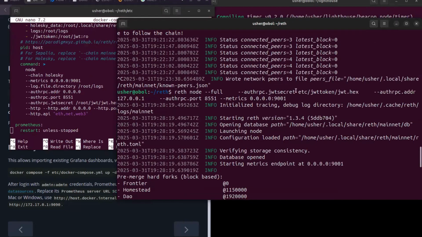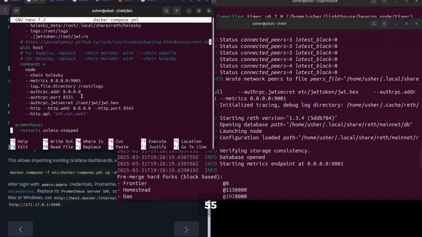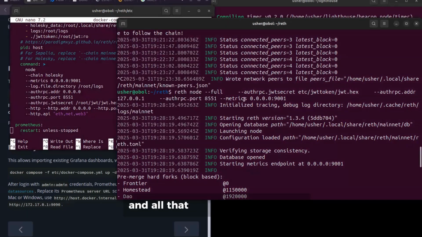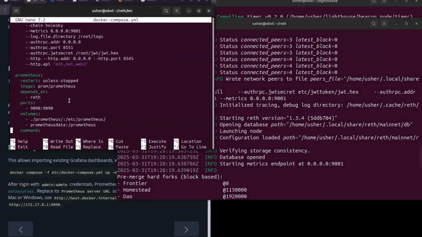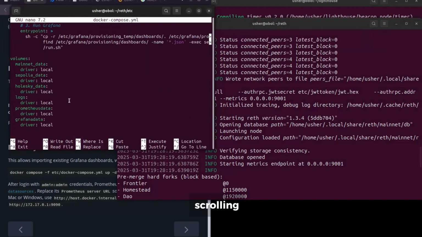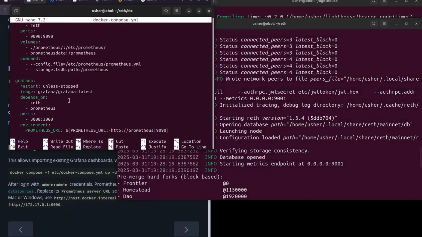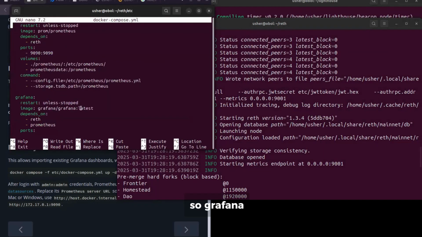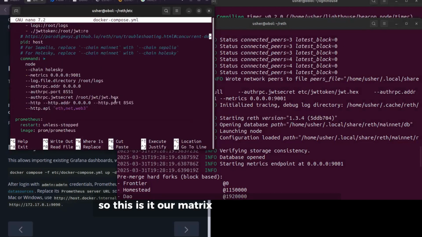So this is it. Our port 5551, HTTP 8545, and all that. So this is it, our metrics. Let's go down. So Grafana port 99. So this is it, our metrics. So this is actually same, which is good.